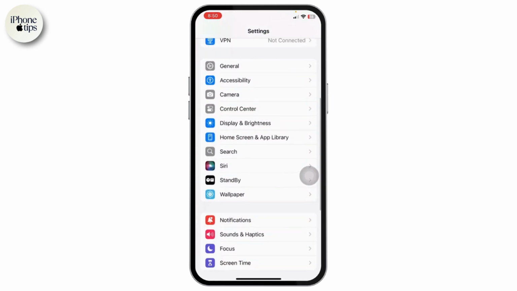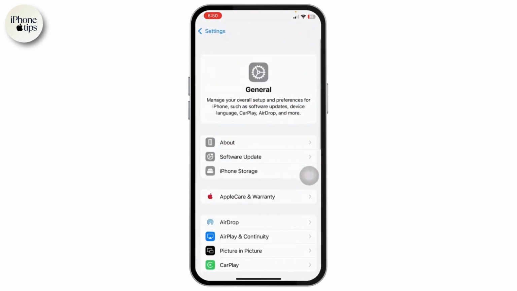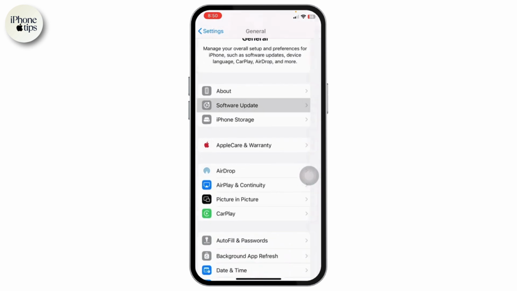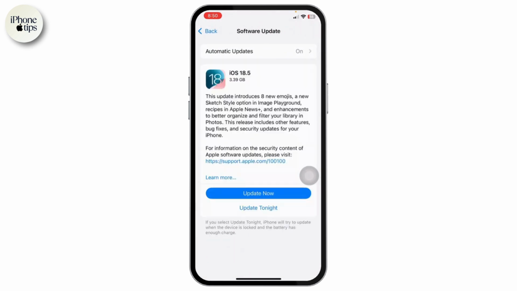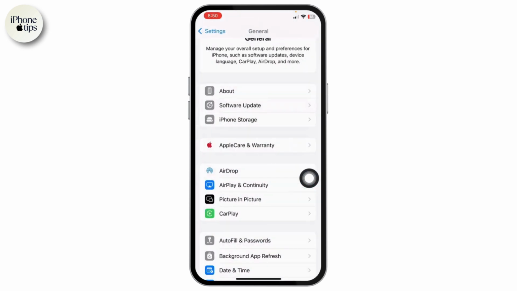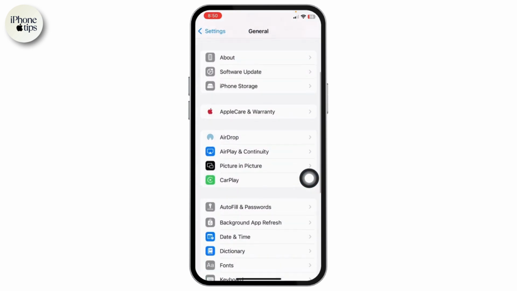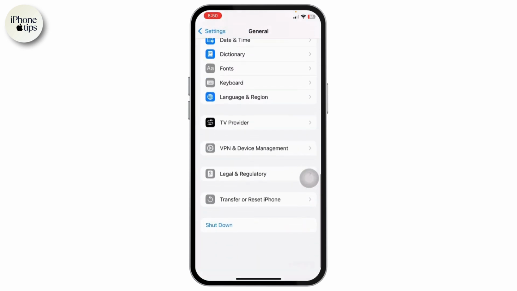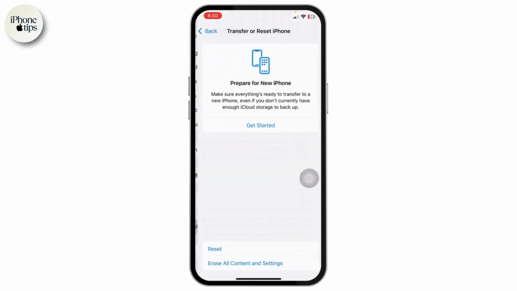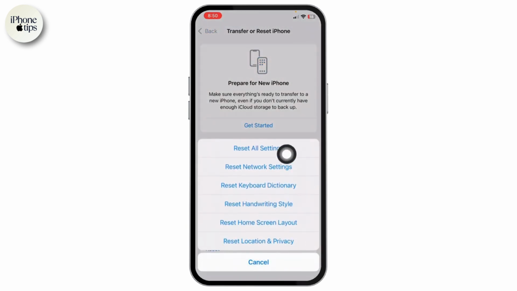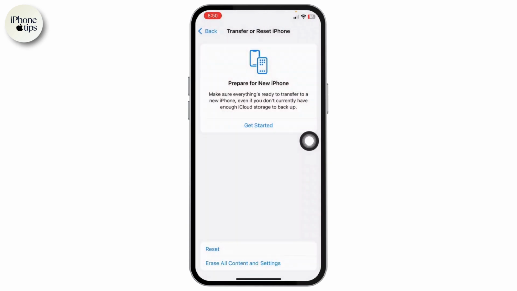Once you do that, come over to general once again and finally click on software update. If this is related to the software, it might be fixed if you update the software from here. Once you do all of that, you can come back to the same general section, scroll down, click on transfer or reset iPhone, click on reset, and try resetting your settings. It might also fix your issue.